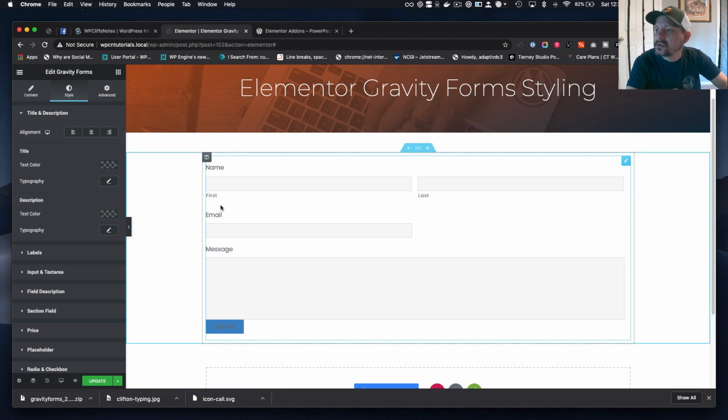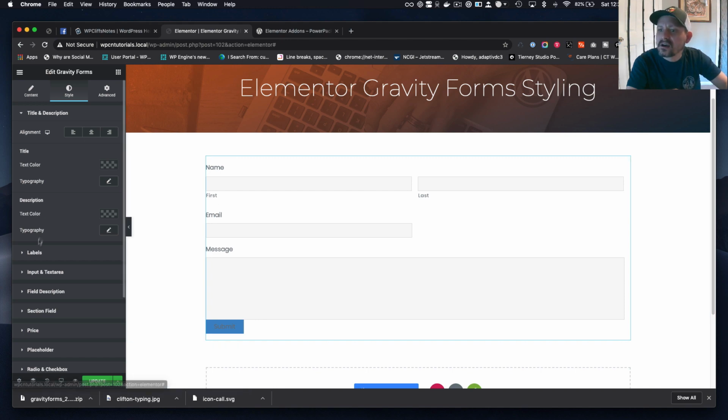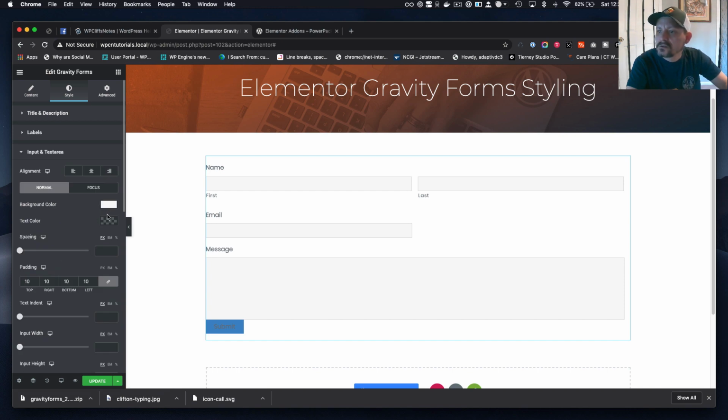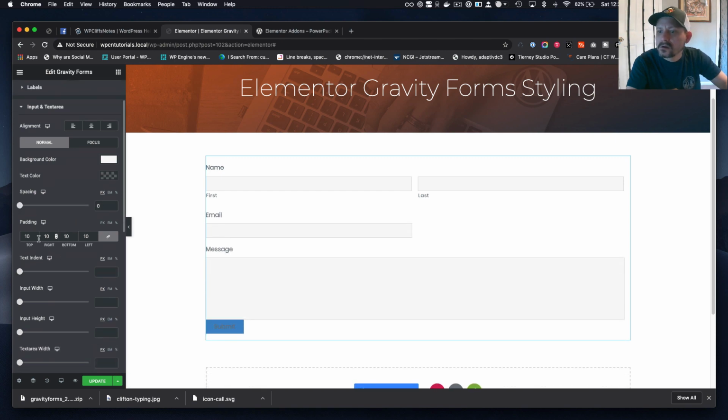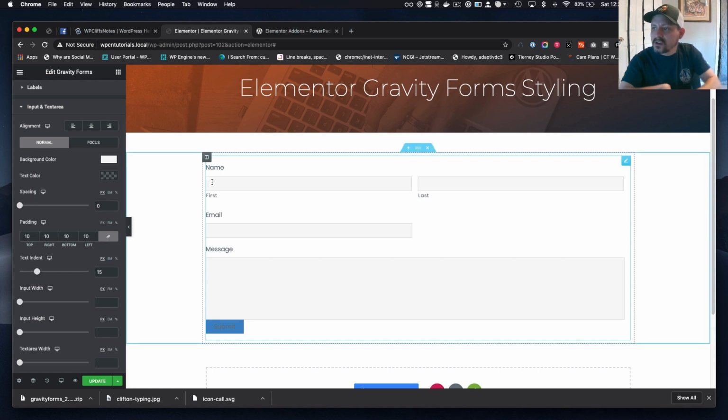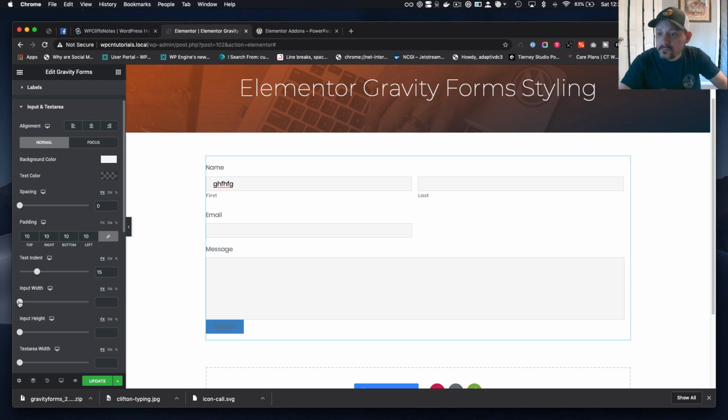So we will go here to style. We will style the inputs and text area. You can do the spacing if you want to. You can style the padding. I'm gonna leave that at 10. We can do the indent for when you type. See how it's indented? We can do the width.